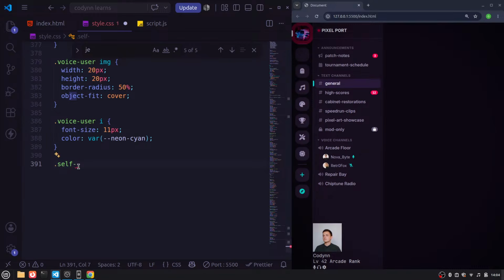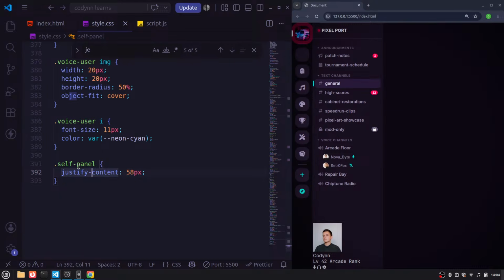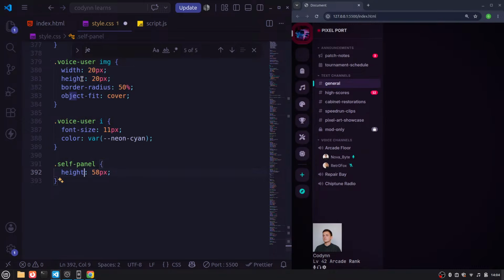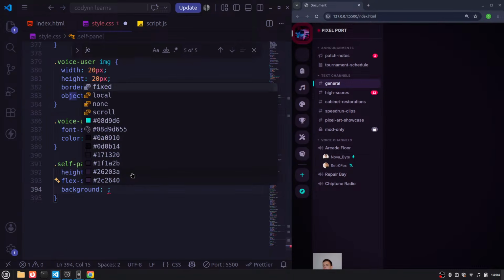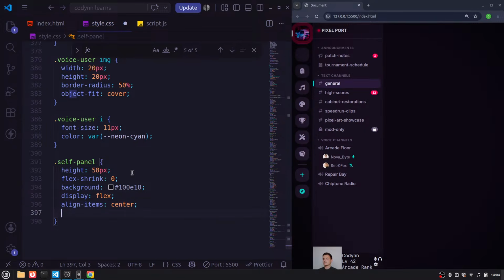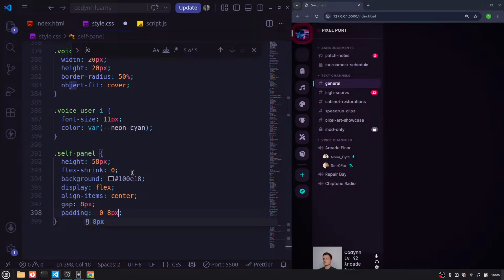We'll do self panel. We'll put the height to 58 pixels. This was supposed to be a height. Next thing we have is flex shrink to be 0. Background, set that to be 100E18. Display flex, align items center, gap of 8 pixels, padding set to be 0 and 8 pixels.